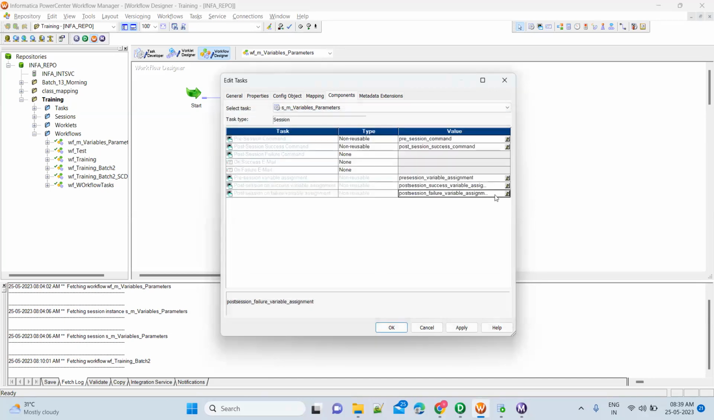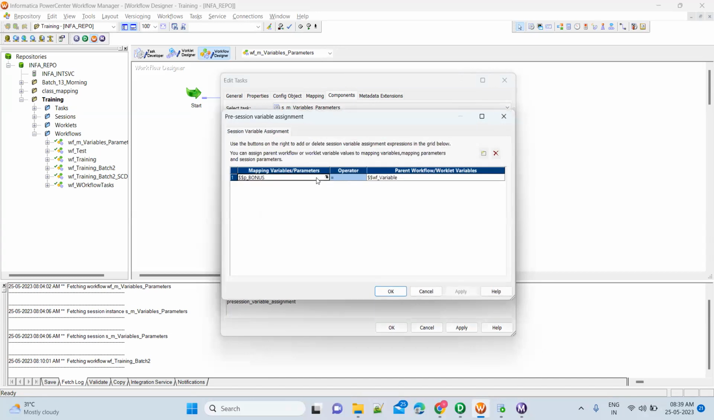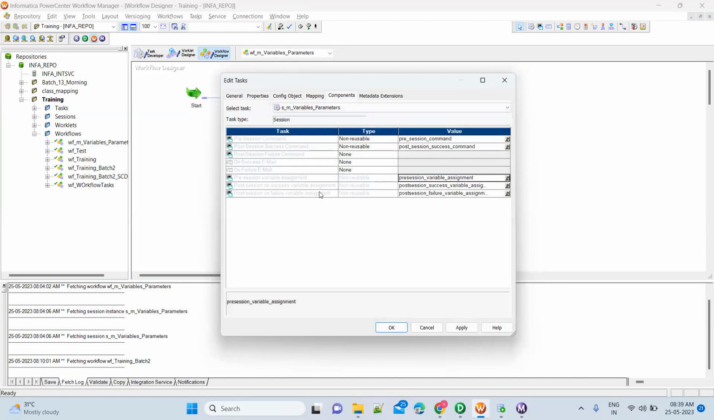So if you see here, what we have done, we have assigned a variable. Will you be able to run any commands here? Can I generate a file here? No, right? Like that. This is pre-session. And for post session also there is variable assignment. For post session, you will have success and failure. For pre-sessions, only one command you can run.